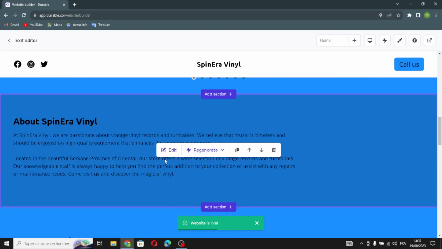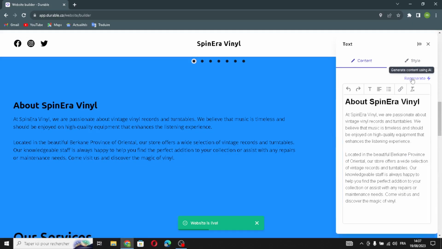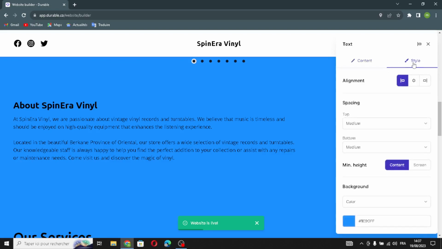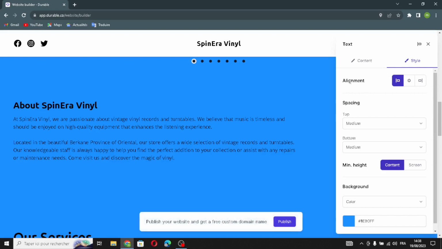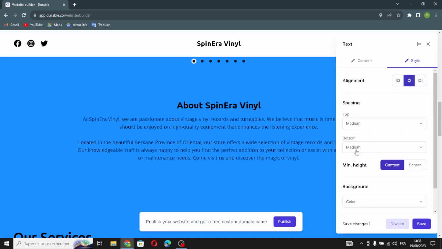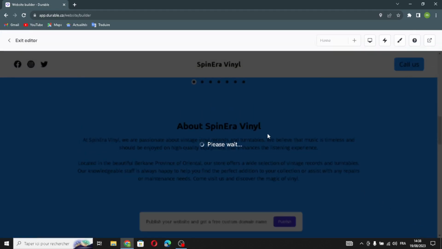The next section is the text section of the website. You can edit this, you can generate text. Here, if you want to edit the size or the type of the writing, you can. You can also edit the style of this section: the alignments, the spacing, the bottom or the background. So let's save it and let's move on to the next section.